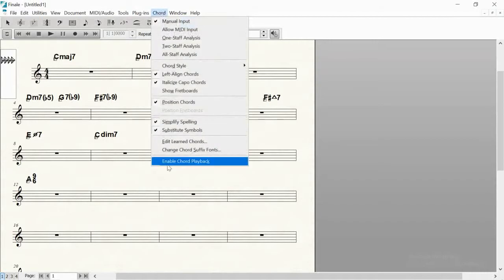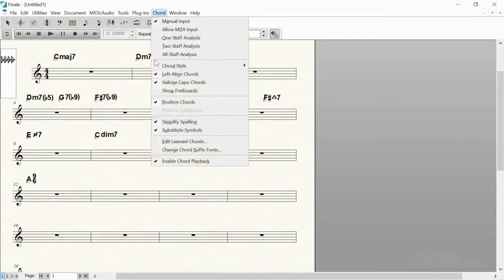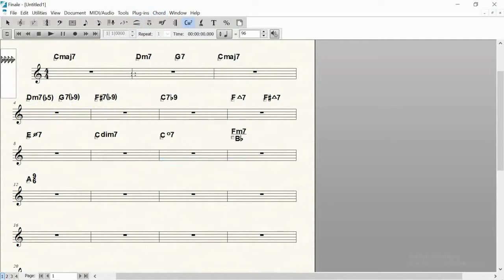Press chord, enable chord playback. I'll play it right now. I don't know why that was louder just then, but anyway, see, those are terrible voicings. You don't want to hear that when you're playing back your score. So I always leave that disabled.